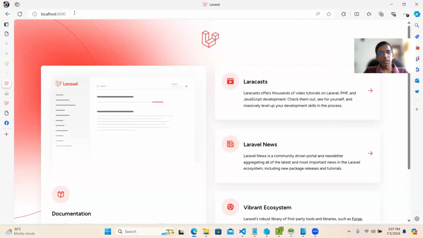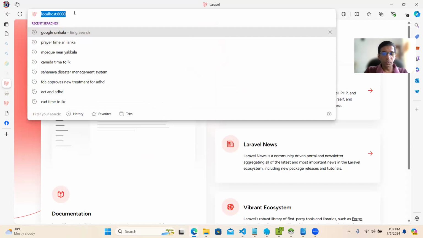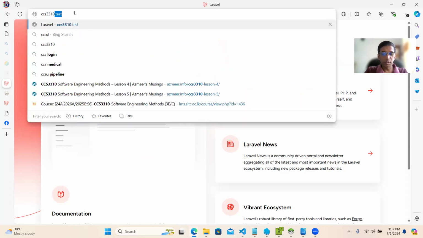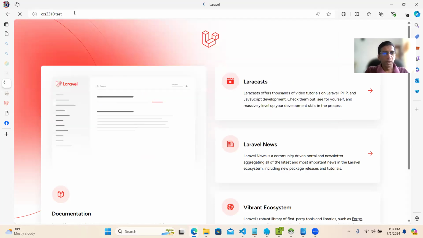By the way, now since we are using Laragon, it also does something called virtual hosting. So if you want, you can also do CCS3310.txt. This URL also works. And it is not secure because we have not installed SSL. We can do all that. That's one of the advantages of having Laragon.